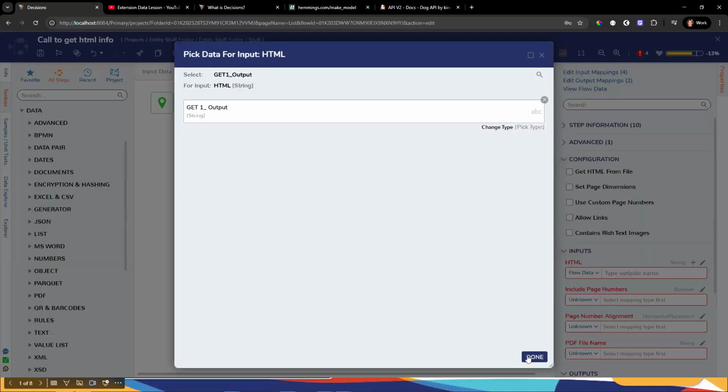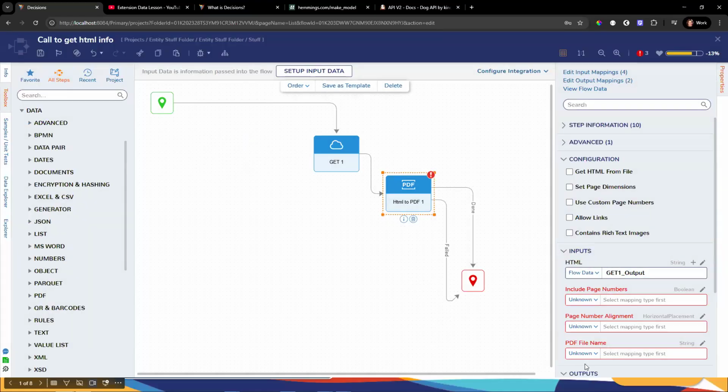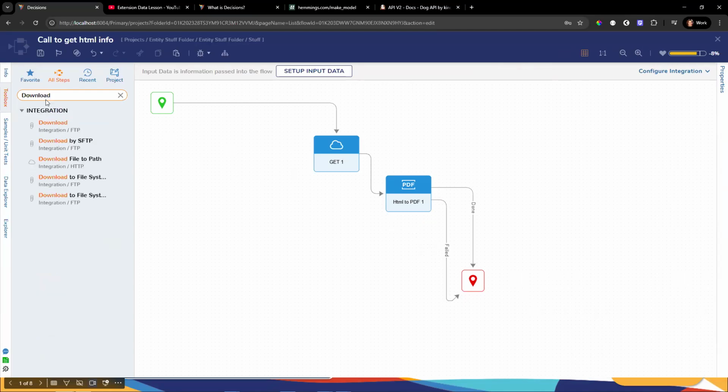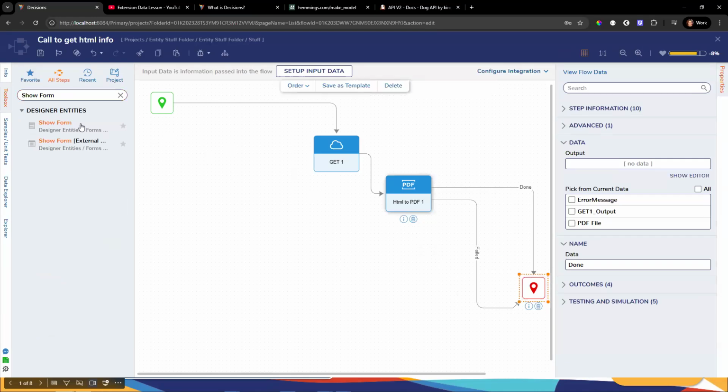Load data, grab the get output, PDF file name. Let's say this is test.pdf. Make sure to include the page numbers, page number alignment left. Then can I download? That's not show form. Do I have to design it? I have to design this form.